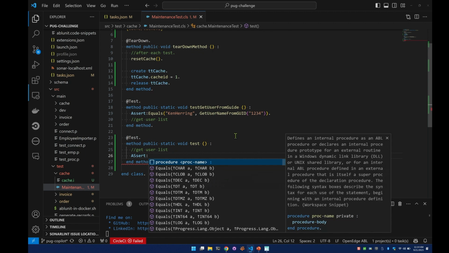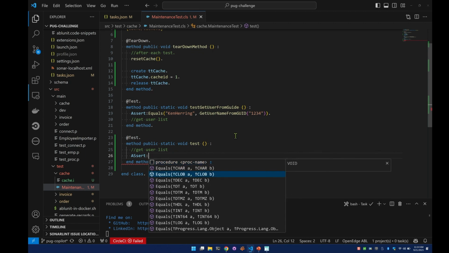But if you do assert, class docs are this. It tells you all of your different things. These don't have any documentation associated with them, so it just gives you the output. But the OpenEdge plugin automatically generates those for you.